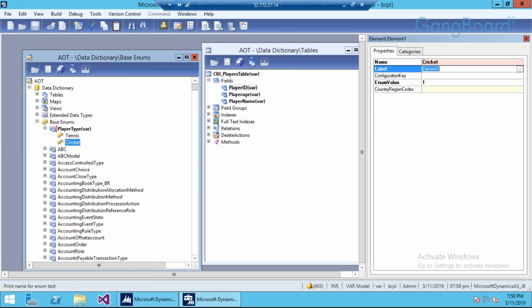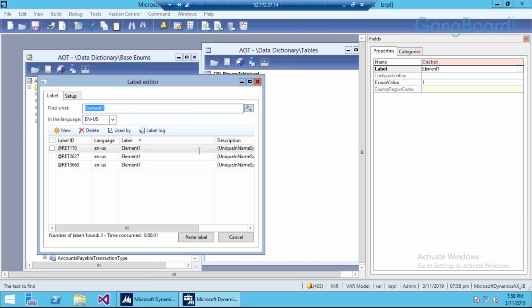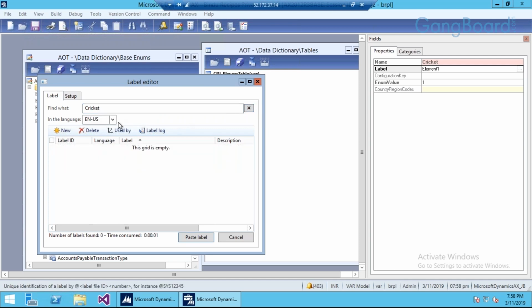So for this label directly we can search for the label ID, right? If it's there, first click that one. Click this one. Okay. So first you have to give your cricket, okay? After giving cricket, click this one. This is a search button. If you found that, then paste the label. If you didn't find it, then click new. So new label ID will be created. Save.